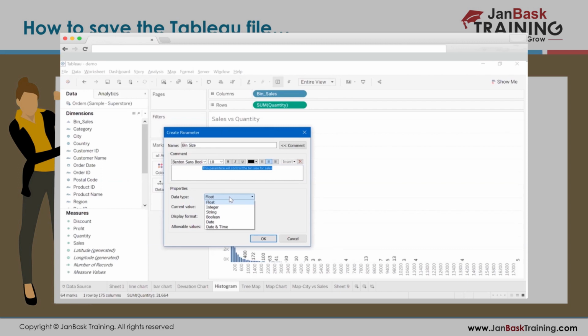Float, integer, string, boolean, date and date time. Do you think bin size can be a string? It can't be. It can't be date time. It can't be date. It can't be boolean also. It should not be float also. I mean, it can be. We can have the bin size of 10.5. That's okay. But currently we are not having it. So what option do we have left? We can have this as an integer. So select it.